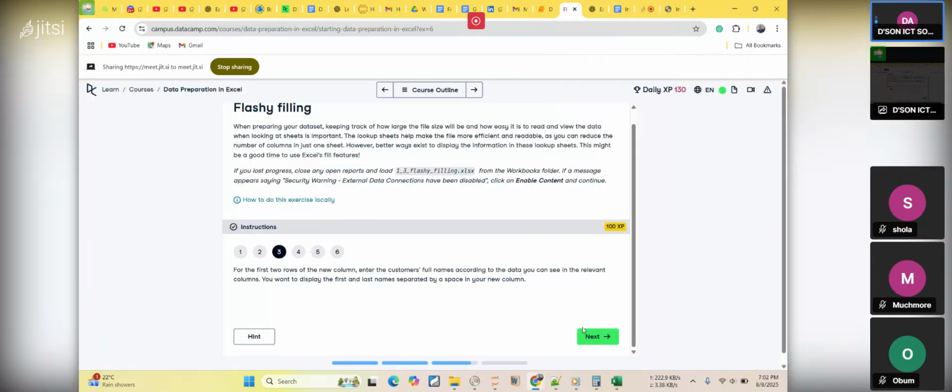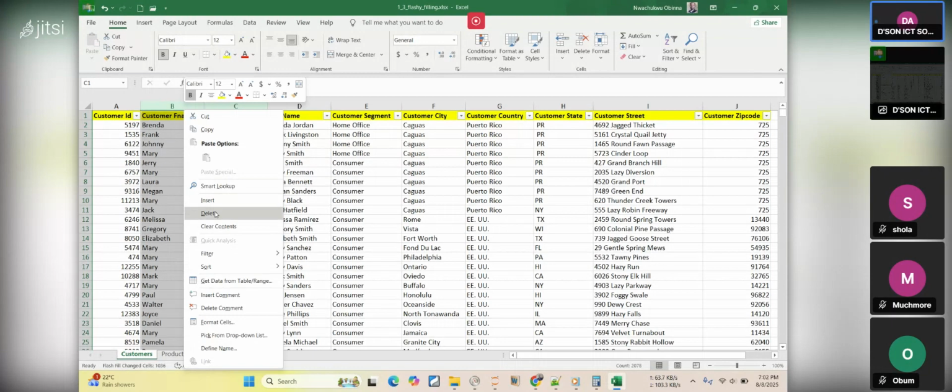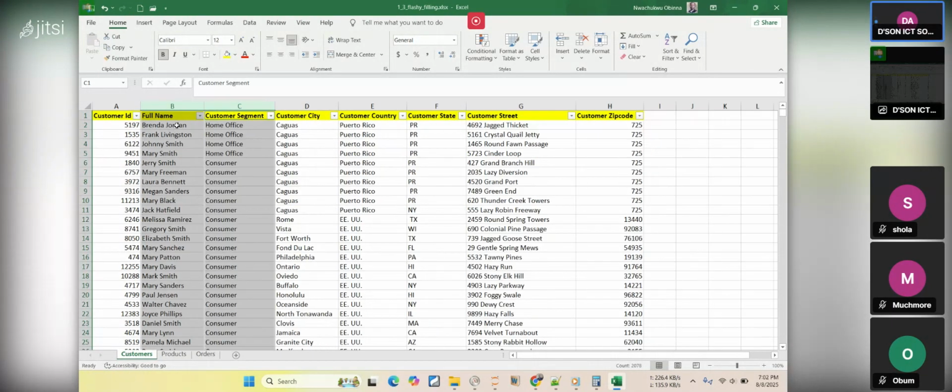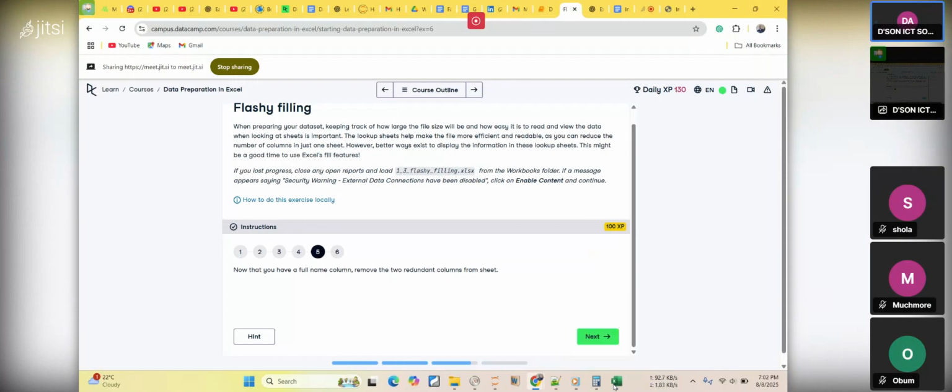So now the next instruction says, now using the exact Flash Fill feature which we have just done, ensure that this is populated, review the column, and if you are happy with the suggestion, accept them. Ensure that all entries are fully visible, which we just did. So now that we have the full name, remove the two redundant columns from the sheet. So we go to the sheet, the other ones, we don't need them, the customer F name and customer L name. If I right click and select delete, and it's gone. So I have just the full name. So the number of columns we have in our sheet have reduced.